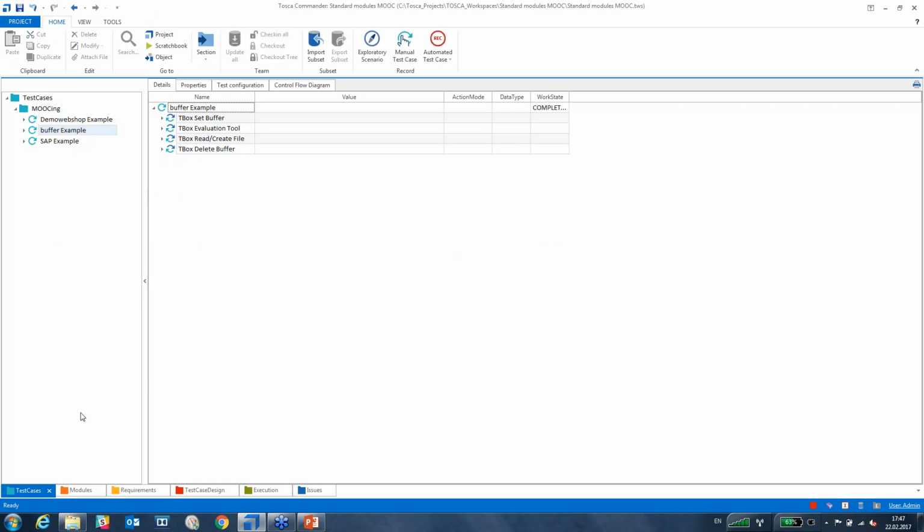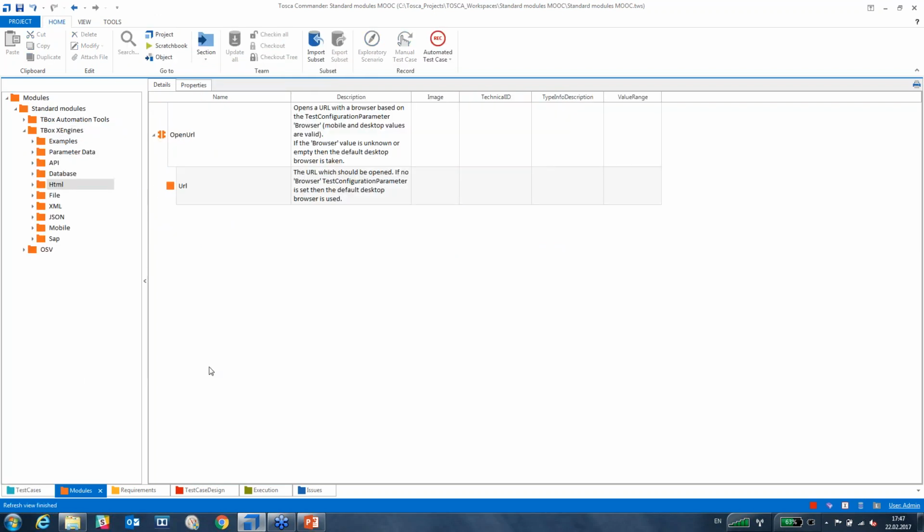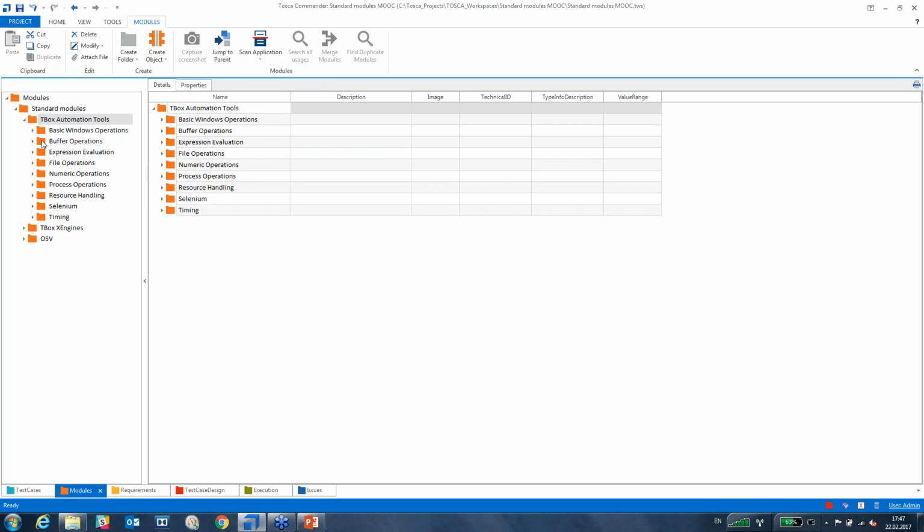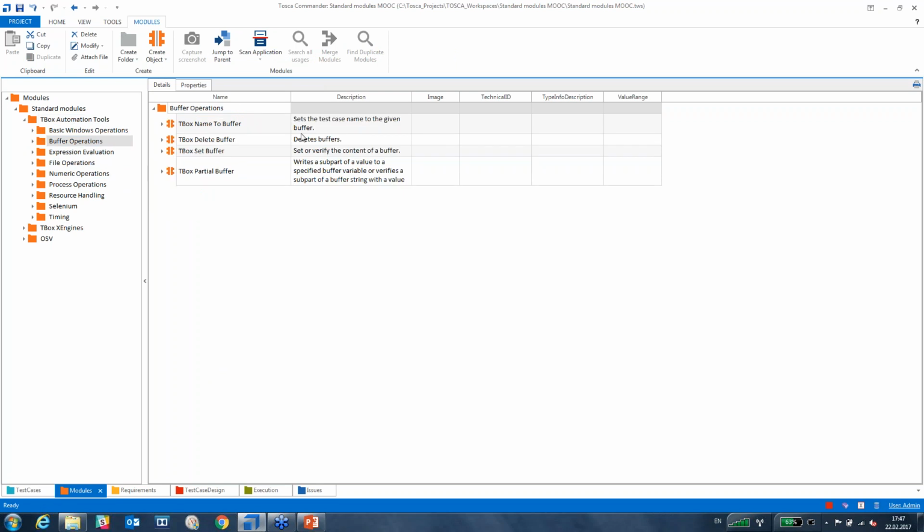Let's move on to buffer. In the modules section, in the tbox automation tools, in the buffer operations, I have delete buffer and set buffer. As you can see in the description, delete buffer, well, it deletes the buffer. Set buffer sets or verifies the content of a buffer. Interesting how that works.